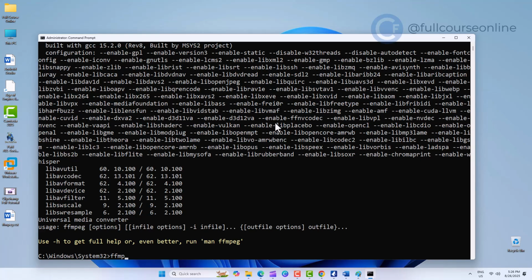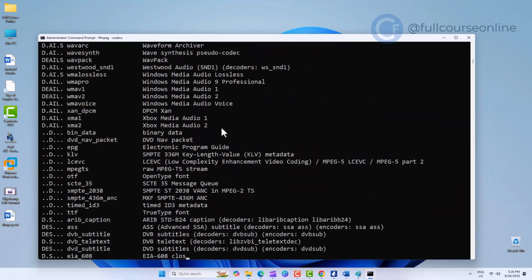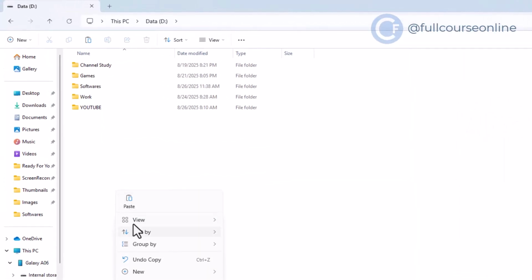First, make sure FFmpeg is installed and available in your system path. If you don't know how to configure FFmpeg, watch this video.